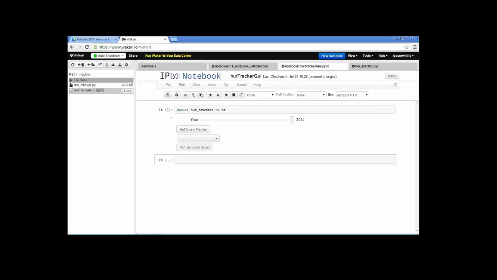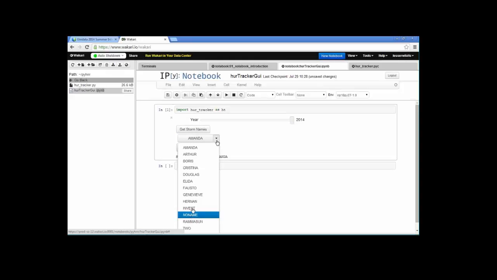Spider. So we can move that around, get storm names. So now it's loaded all the storm names. You can change the year. Again, 2004. Get the storm names and have a list. Are there any requests?